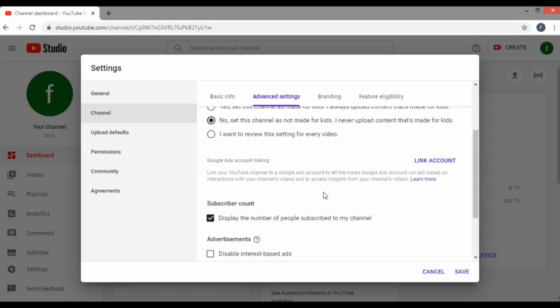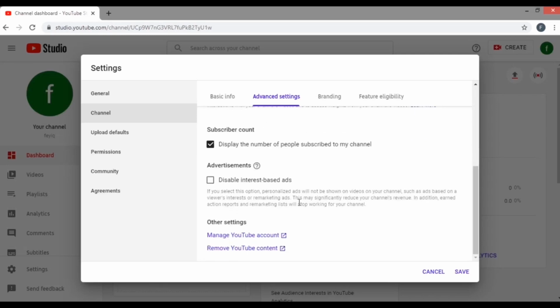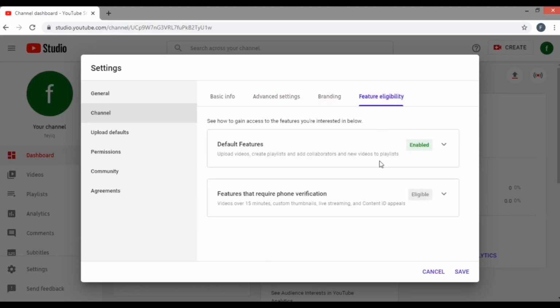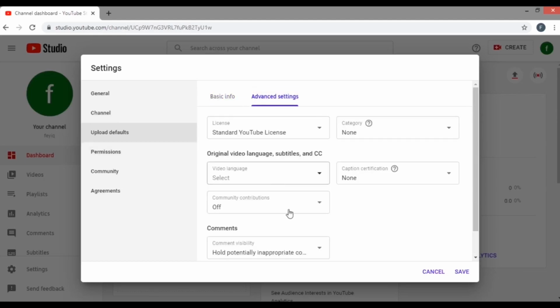You can also hide your subscriber count with this feature right over here. If you click on it, it will either display your subscribers or it will hide them. And you can also disable internet-based ads if you want. If you click on branding, that is where you will upload your watermark, and you can also see your other features in that tab.